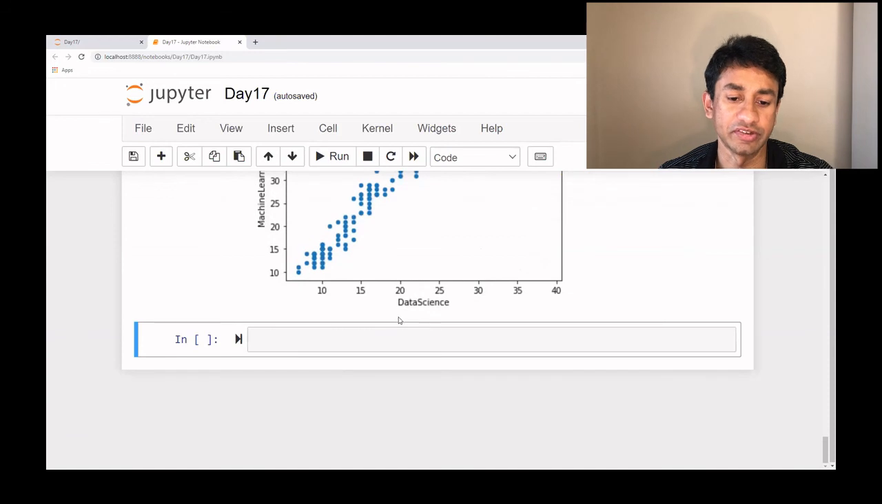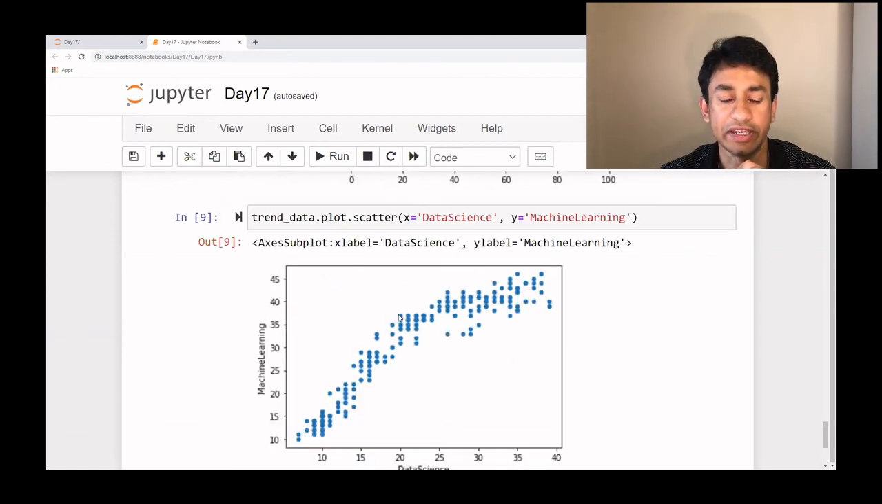For today there isn't any exercise to do, but it would be really good if you can pick up data from the website and repeat all these visualizations and see what's happening. Visualizations are going to be really important in any data science project, so it's good if you can spend some time and understand these concepts well.